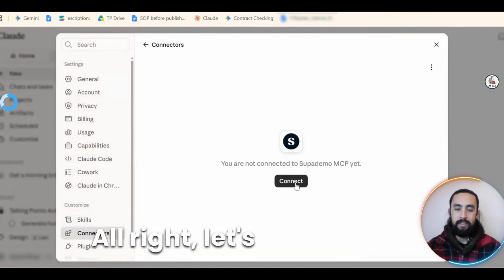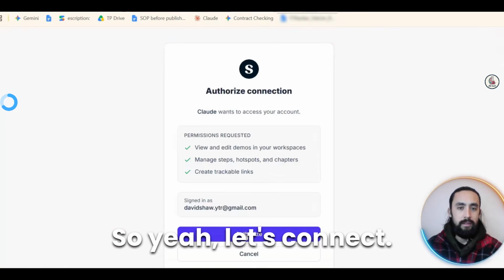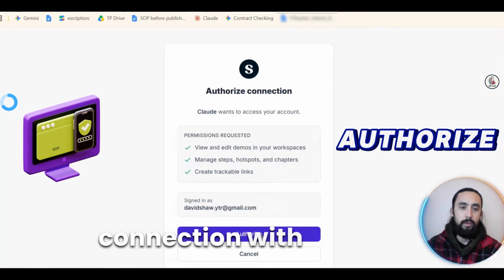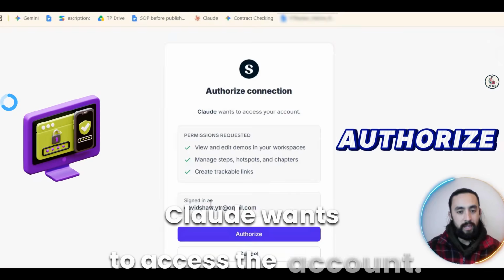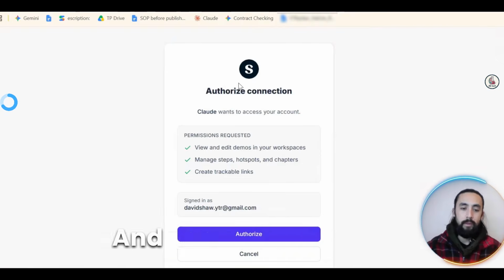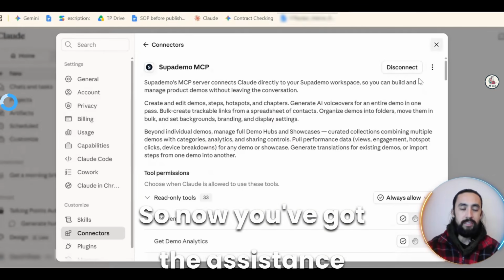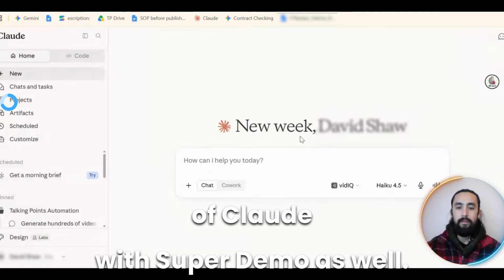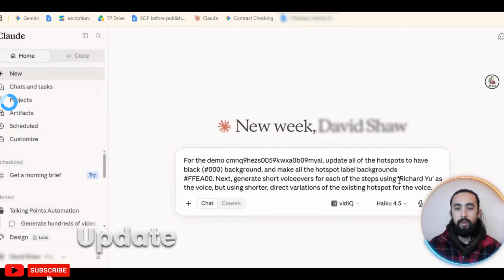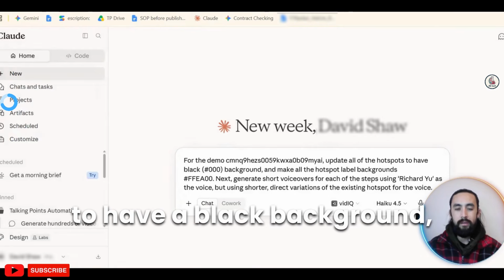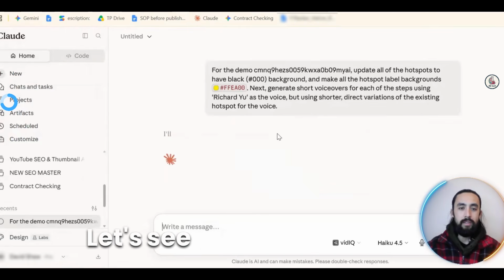All right, let's have a look, see. Let's connect. So we've just got to authorize that connection with Claude. Claude wants to access the account. Just make sure you're happy with that. And once you are, you can hit authorize. So now you've got the assistance of Claude with Supademo as well. Very cool. For the demo, set all of the hotspots to have a black background, so you can make those adjustments. Let's see what it can do.